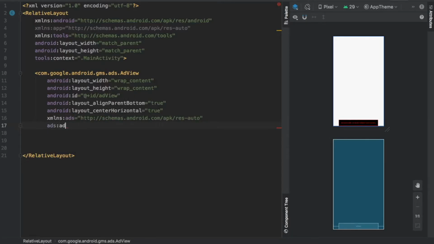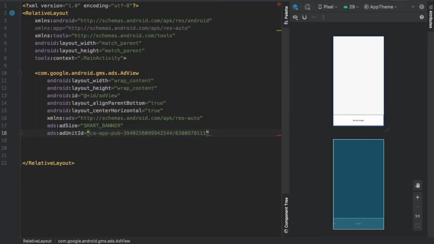And for ads, we have to write ad size, and that's going to equal smart banner. And we need to have an underscore in the middle there. And then below that, we're going to write ads, and that's going to take an ad unit ID. And this is a key you'll find in AdMob or Google Ads or whatever they call it these days. They will give you this key, which you can insert in here, and it will look like this.